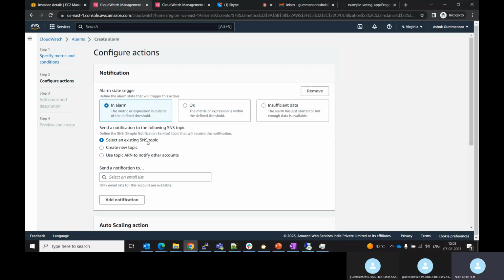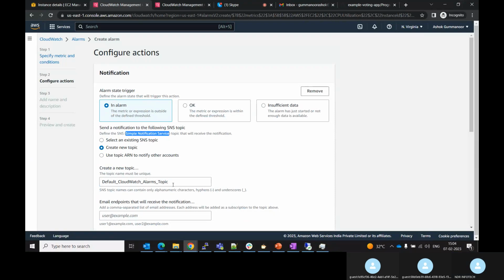Do you know what is SNS? No, Ashok. See, simple notification service. Guys, we are talking about the alert. How will the alert come? If you have this SNS, then you are going to get the alert. For that, we will create a new topic. What will be the topic name? You can mention anything. Demo.